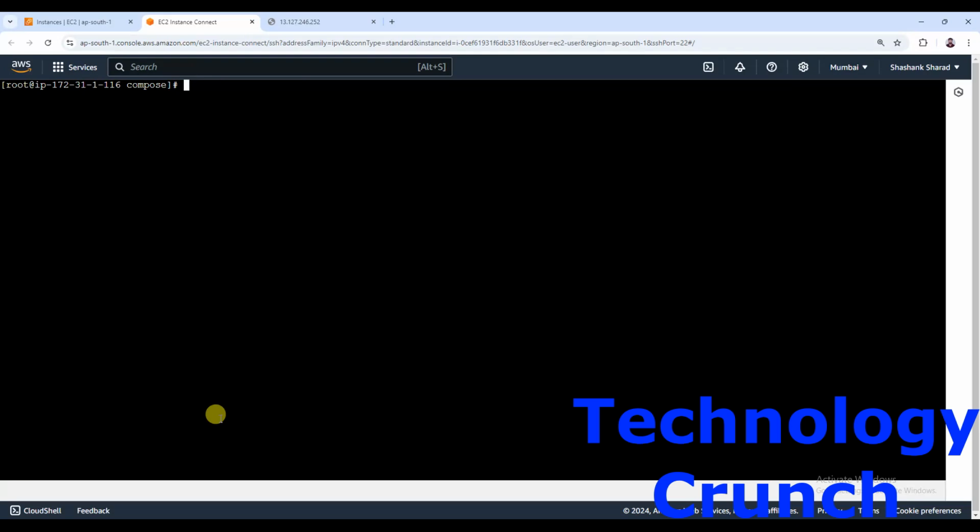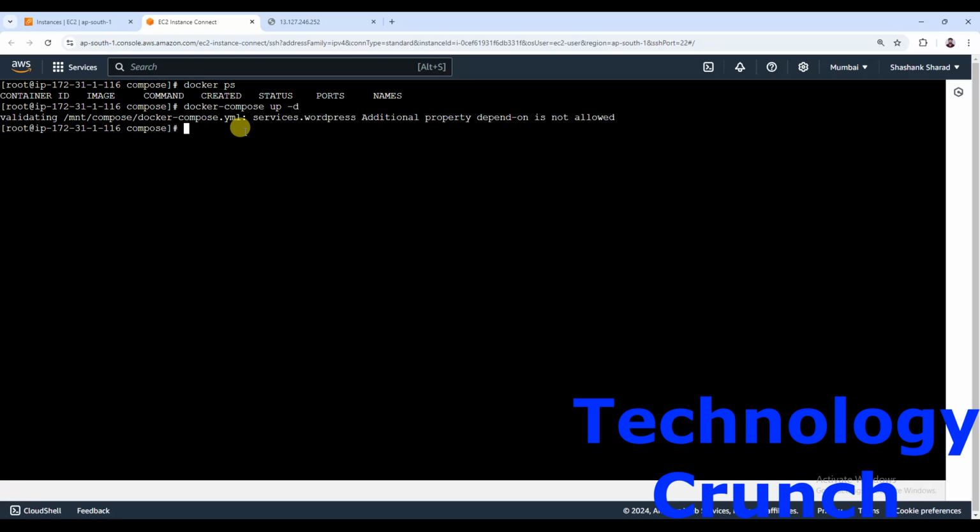Okay, now I'm going to check whether any container is running inside my Docker host machine or not. So no container is running right now. So I'm going to create these containers with the help of the Docker Compose file. Let me hit the command docker compose up -d. It says that in the compose document service, the additional property depends_on is not allowed. So it's showing that the depends_on property is not allowed here. So let me edit my compose file.